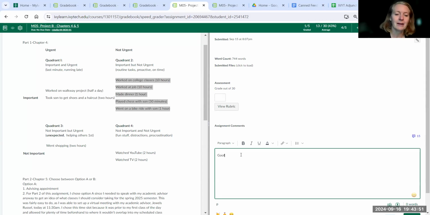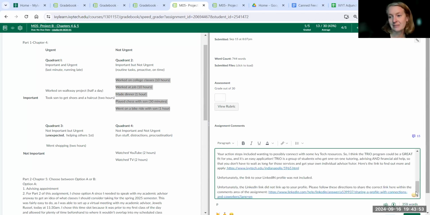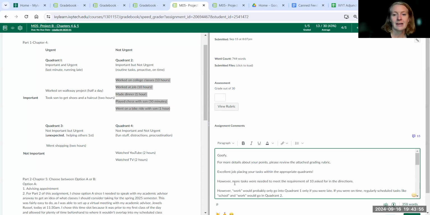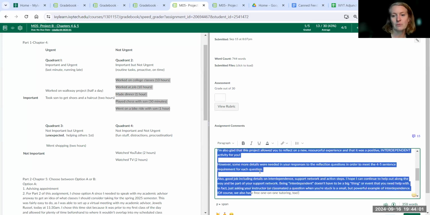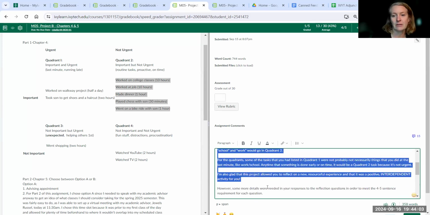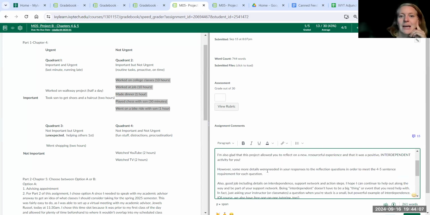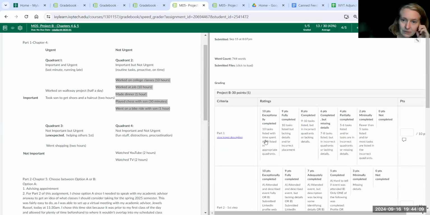So I'm going to go back and paste in my comments here. Keep that first one, and then I get to use my excellent job placing tasks within the quadrants, and then I move on to the next part. Beat all the not as great ones like that. I would say that on the quadrant-wise, I would give that a 10 out of 10.